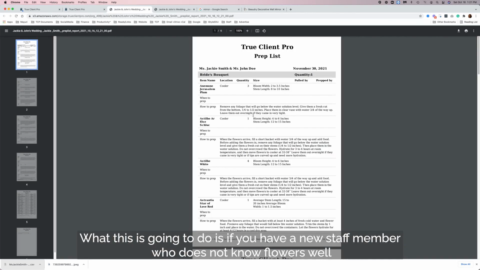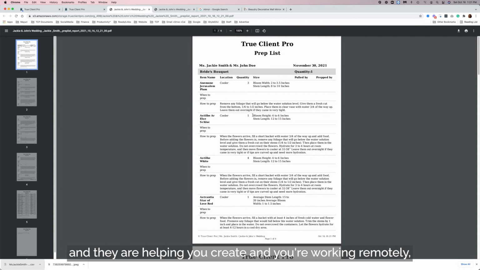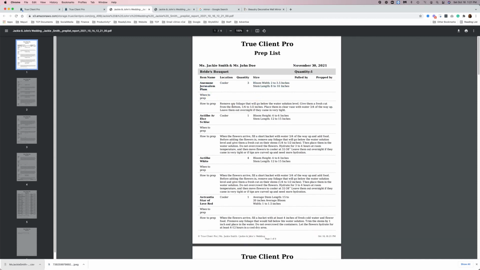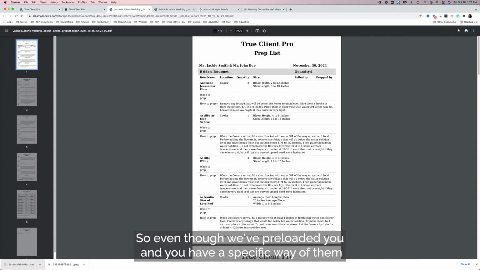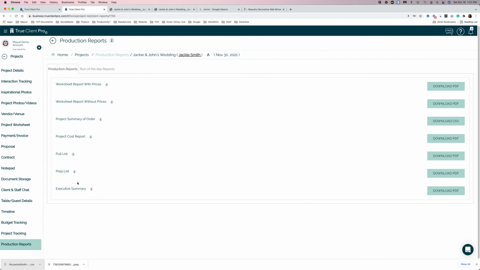What this is going to do is if you have a new staff member who does not know flowers well, and they are helping you create and you're working remotely, they can just take a look at this report and read how to care for this flower. So even though we've preloaded it and you have a specific way of them doing something, you can have them take a look at these reports. And that is, oh, one more.